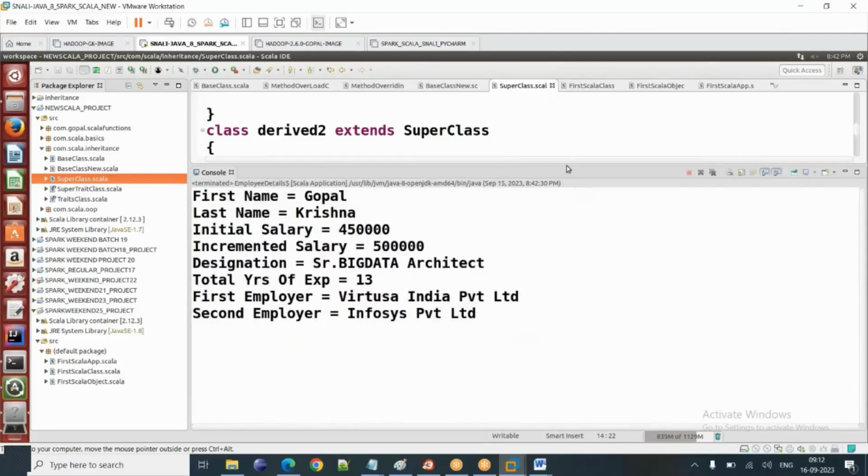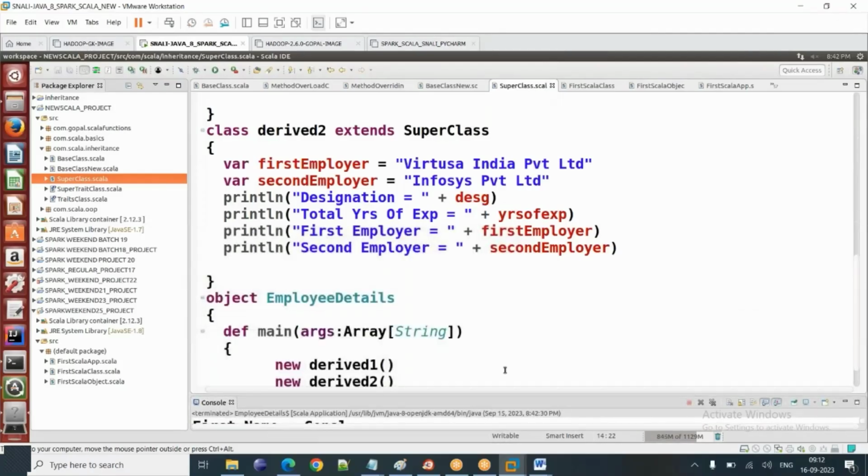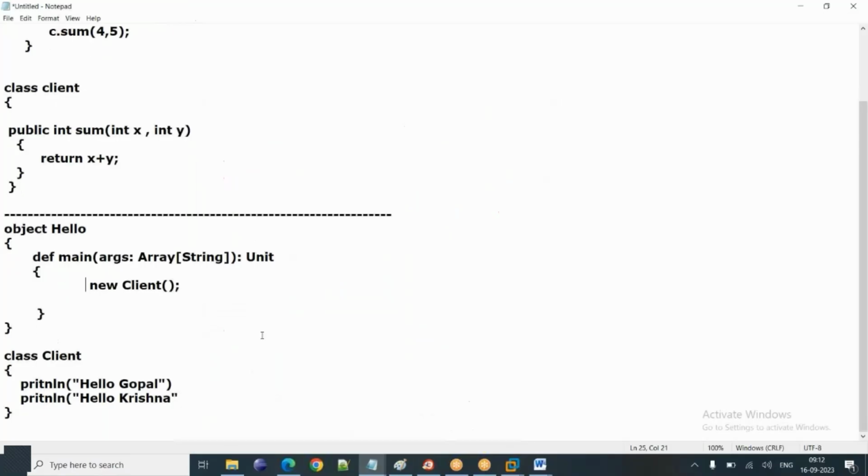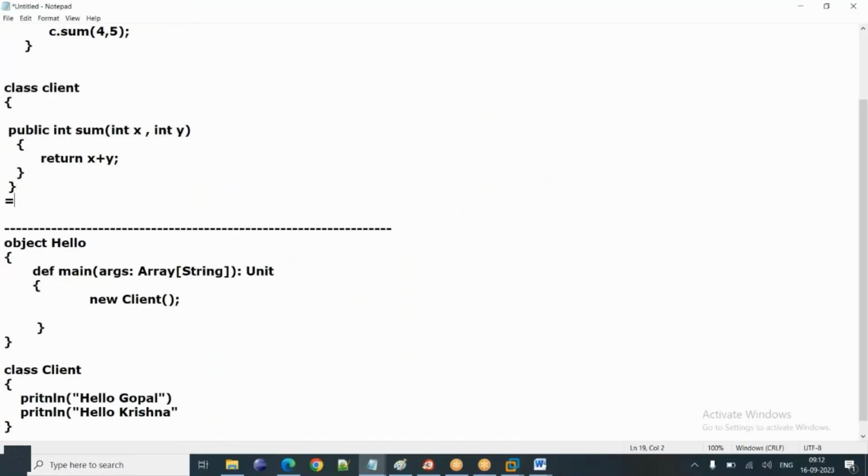So these are the 3 inheritances we already saw. We will achieve them normally using our classes only. Then what do you mean by the interface concept? First of all, in Java, what do you mean by interface? Look here.